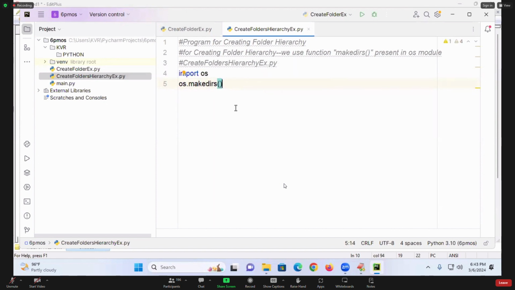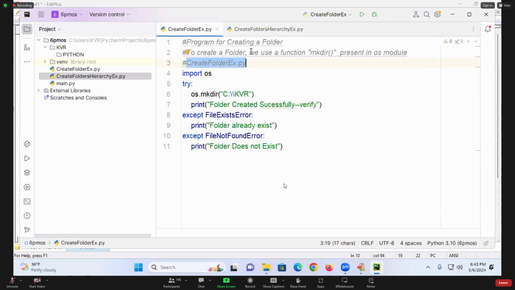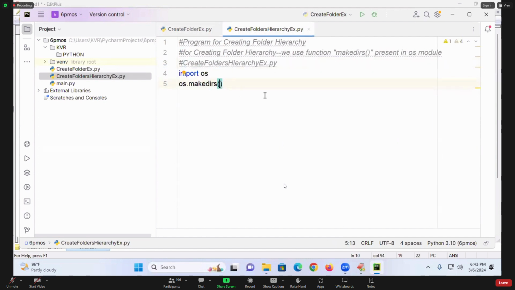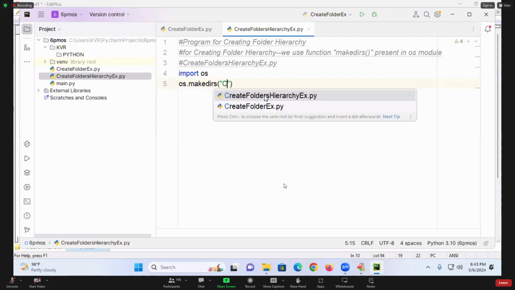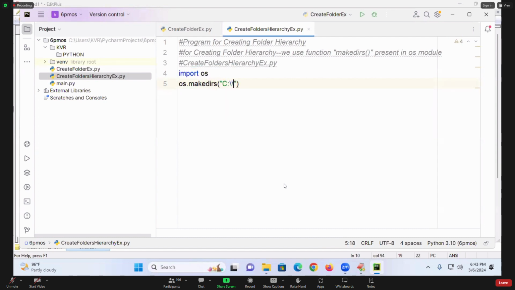I will go for it. Makedirs of. This is mkdir. Makedirs of, you mention it. What is that now? C colon, apple, mango, and here I will write kiwi. Like this I mentioned it. I say here print of folders hierarchy created, verify.